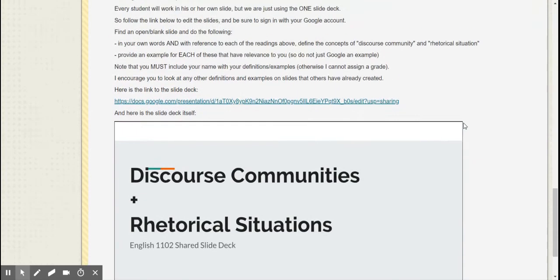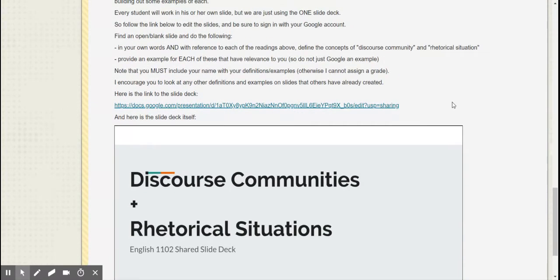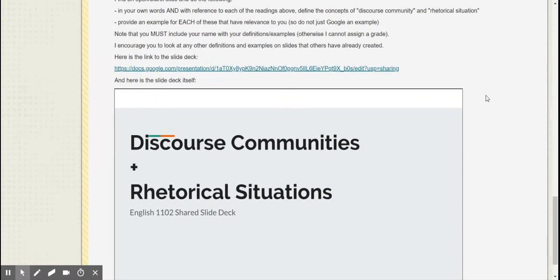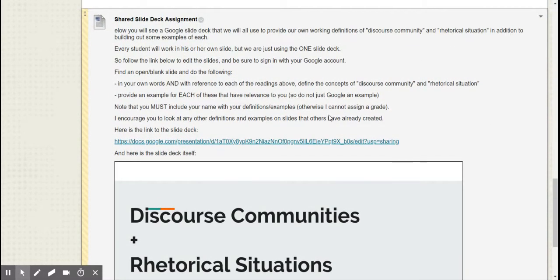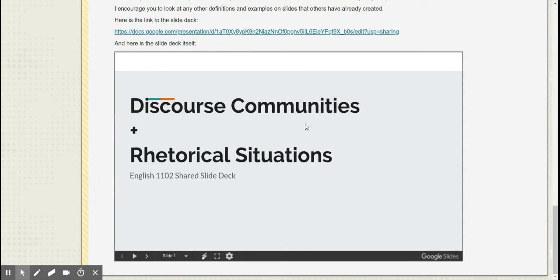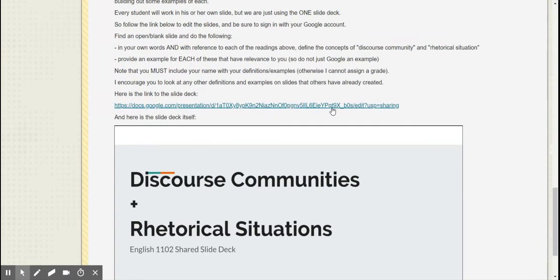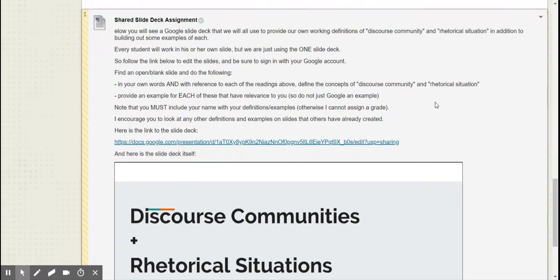Then there's a shared slide deck that's created. So everybody in our class is going to be working in the same Google slide deck. So be careful not to inadvertently erase somebody's work or apply a theme to the whole thing, because that'll affect not just your slide, but everybody else's too. So again, we can see it here, but you're going to access it just through the link so you can actually edit it. I suggest then signing in with your Google account.